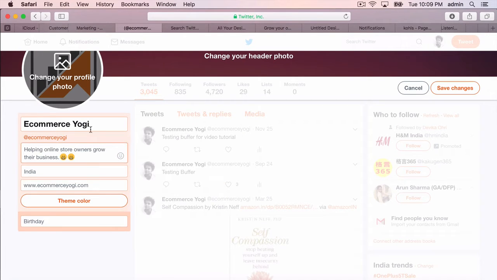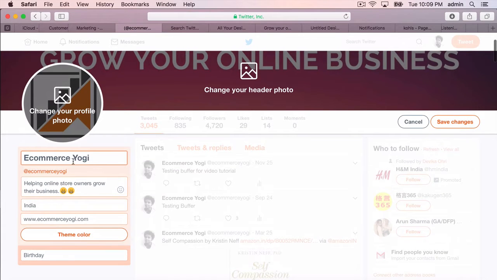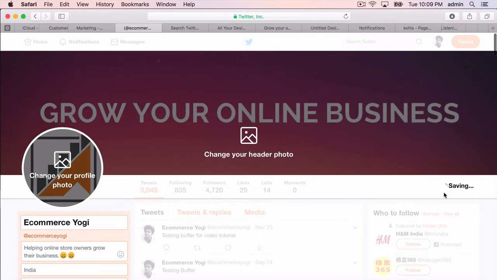Cool. And for e-commerce yogi, you have to make sure the brand name is exactly in the handle and exactly in the username. So save changes.